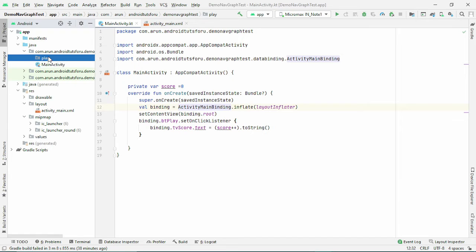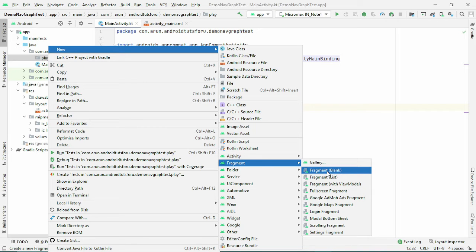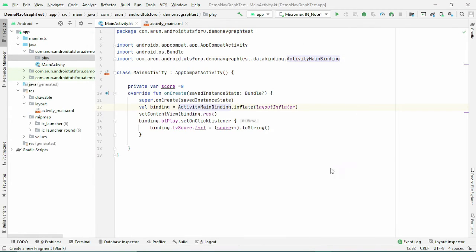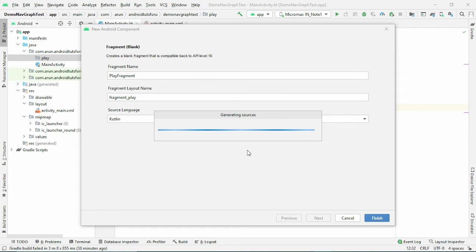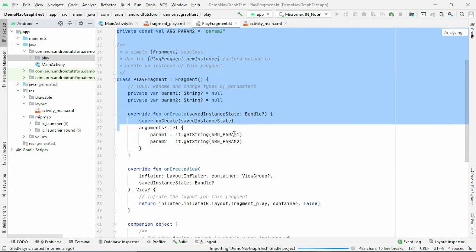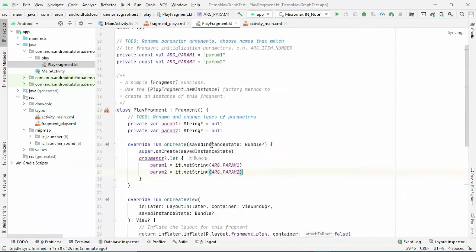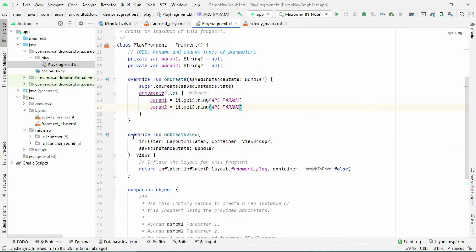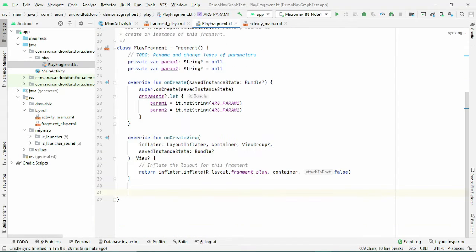Now we will create a new fragment inside the play package. Select the blank fragment. Give it the name PlayFragment. The layout will be automatically created by Android Studio. Click finish. Yeah, our fragment is created. We don't need all this code. We only want this onCreateView. Delete everything else.